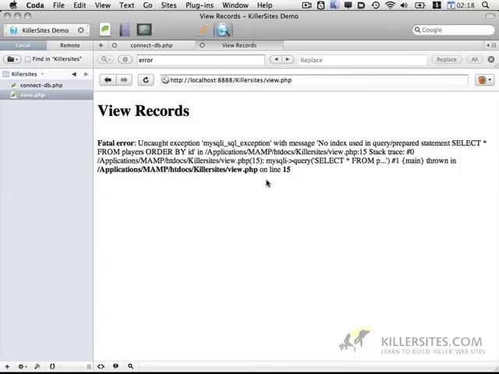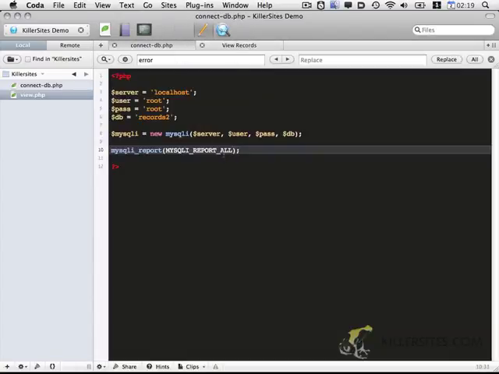Okay. One thing I wanted to point out, I have gotten this issue before. It's an error message. It says no index used, and I did a little bit of research on it, and it seems like it isn't that big of a deal. You can disable that message simply. Instead of reporting all errors, you just report error specifically.